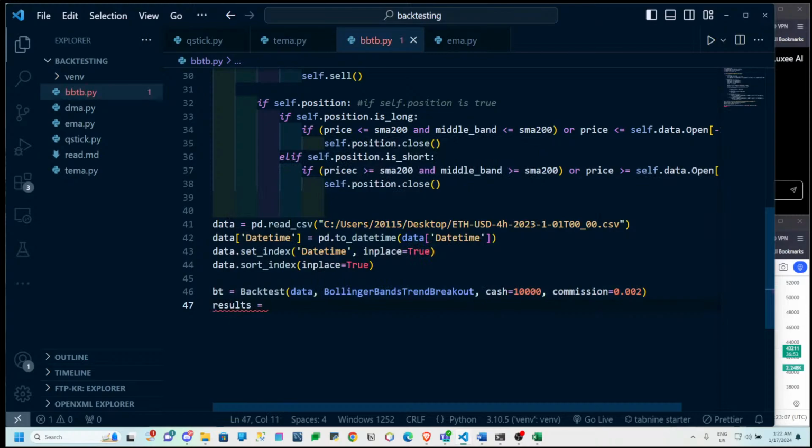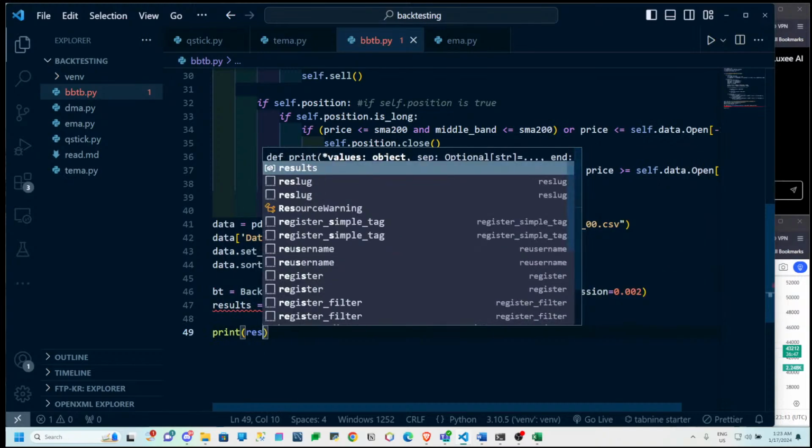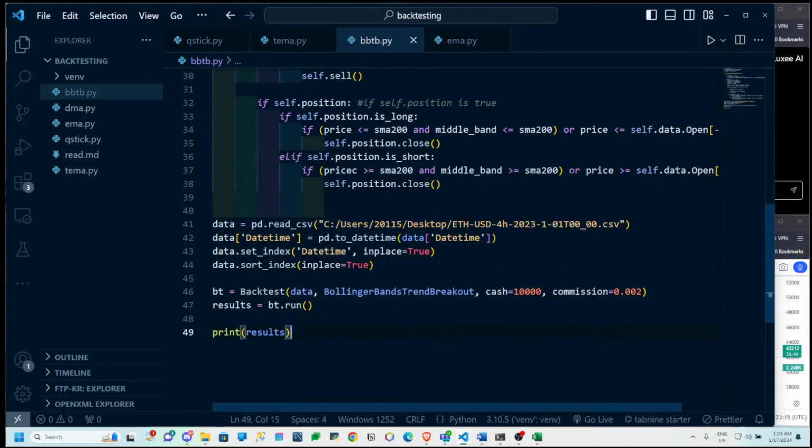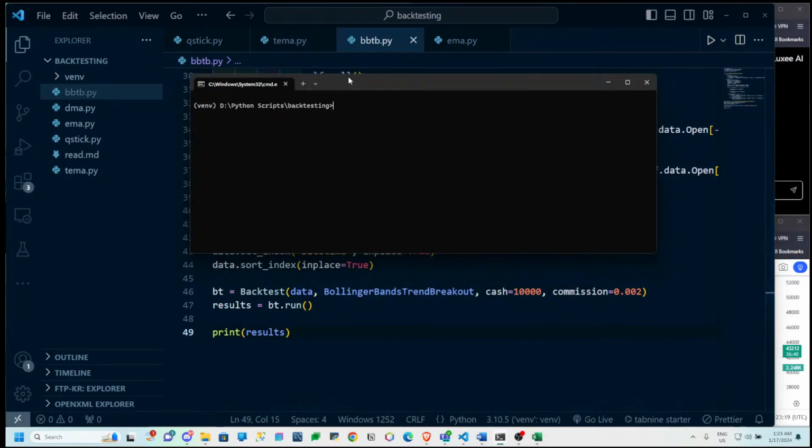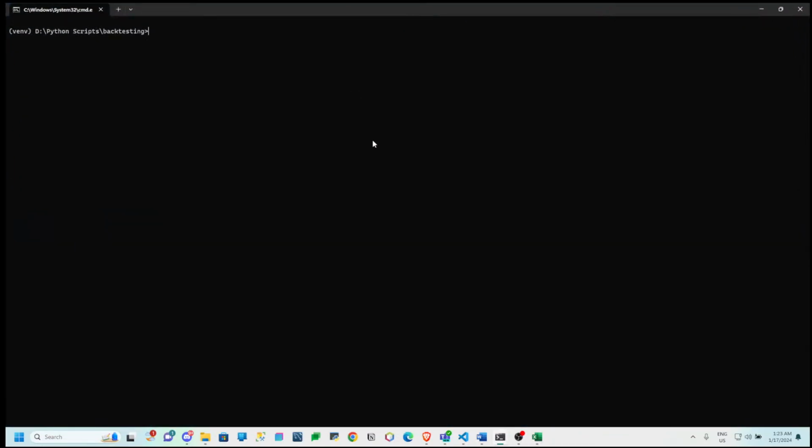Okay. I'm gonna get the results. I'm gonna save it into a variable. I'm gonna run the backtest strategy, and finally I'm gonna print results and show it. Let me clear this. Let me run bbtb.py.